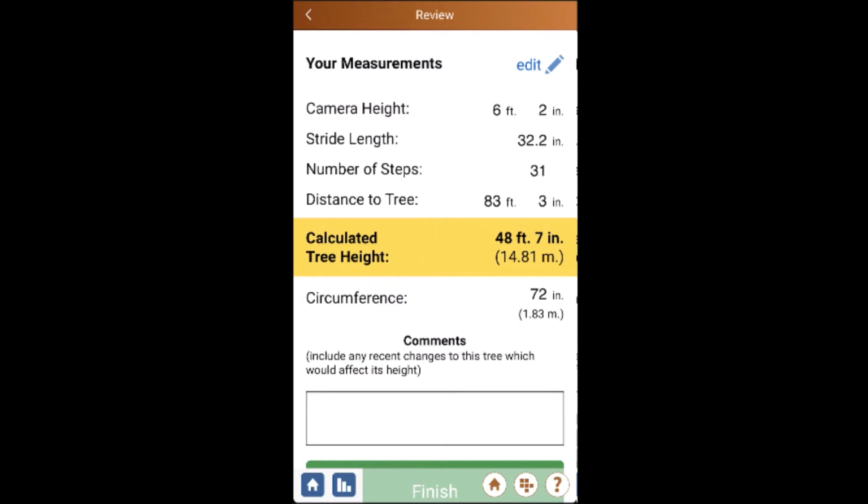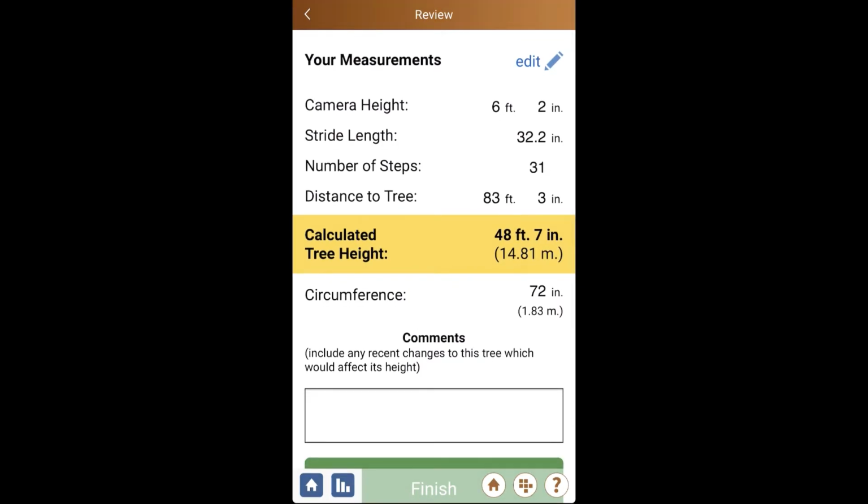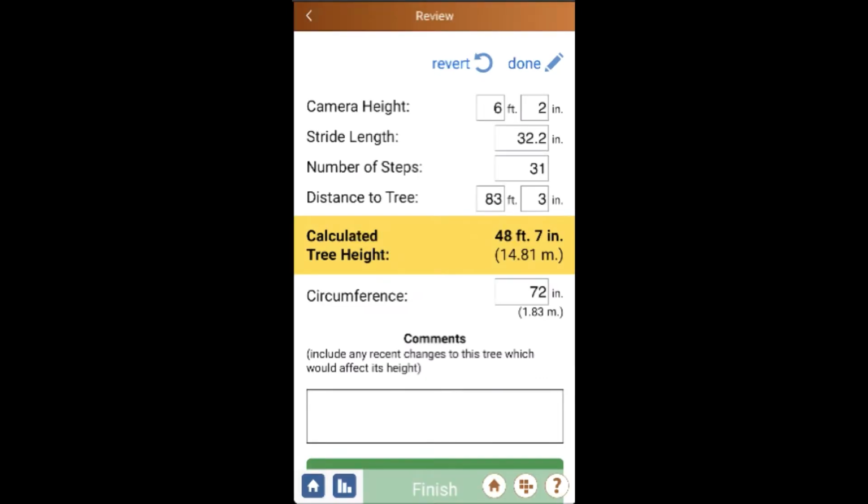Now, if you don't like some of the numbers in there, you can click the little edit button at the top right, and you can change this information. Here, where it says distance to tree, is where you can put the actual distance to the tree that you may have measured if you had to walk upslope or downslope to the base of the tree. Because when you walk on a flat surface, it's a little different because you can use that normal stride.